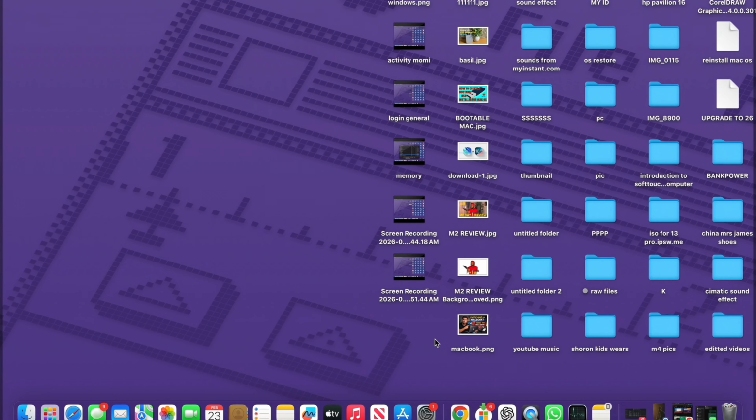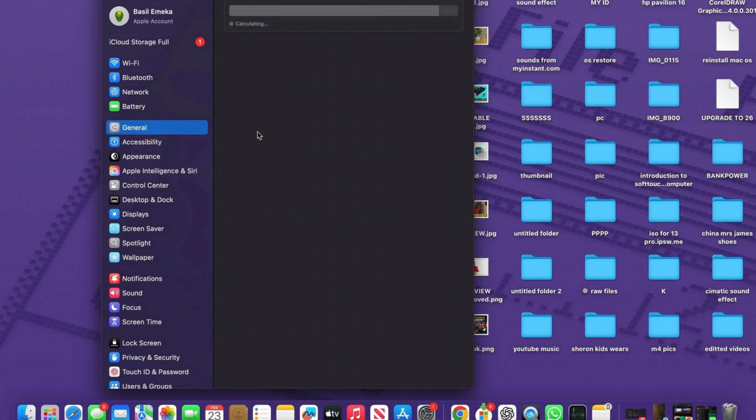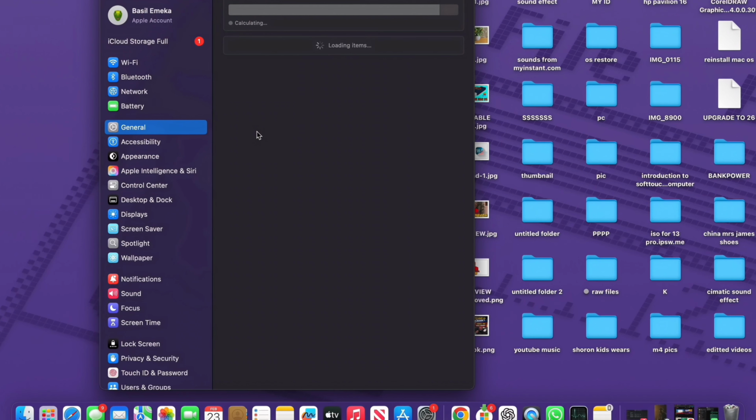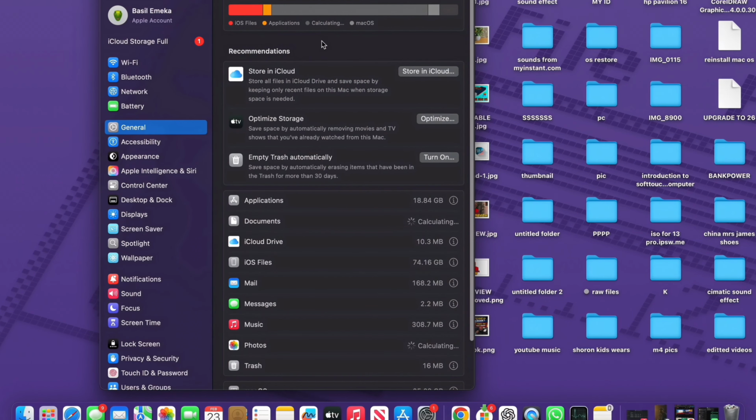Still on the system settings. Go to the system settings, come to general. Once you come to general, come to storage. Once you come to storage, if your Mac is almost full, your Mac will struggle to create temporary system files. Try to keep at least 20 to 30% free space. If you don't have free space, delete large unused files.